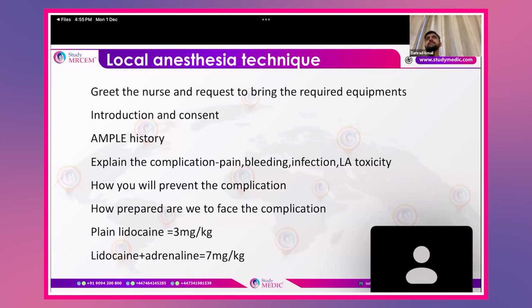I will ask the patient, "Hi, I am Doctor so-and-so. How are you? I believe you have some pain. I am here to give you local anesthesia. This is to reduce your pain. Before proceeding, I have to ensure that you don't have any contraindications to receive local anesthesia. So I have to take some data from you." We have to explain to the patient how we'll take an ample history, ask about allergy, medications, past history, last meal, and events relating to this. Then we'll explain the complications.